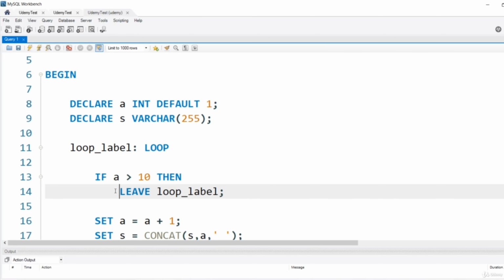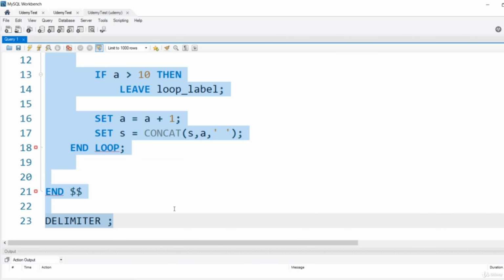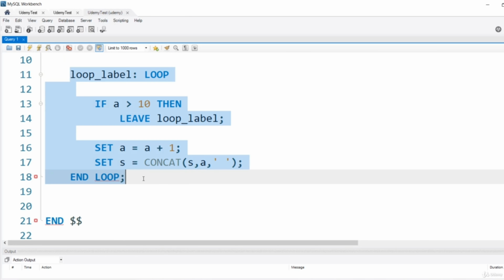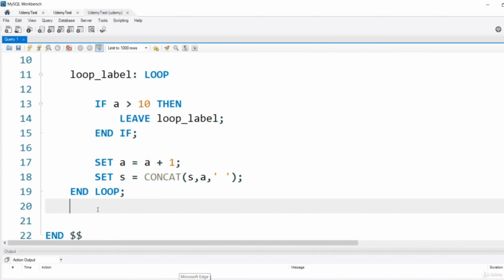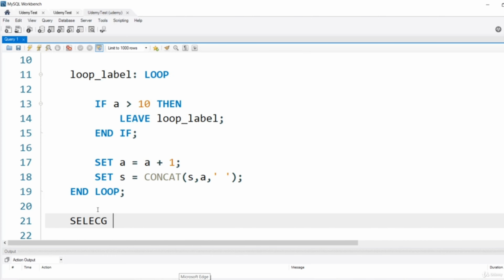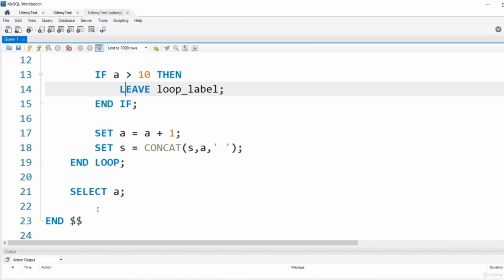So this is how we notify MySQL that we would like to break out of the loop. So we would like to terminate the iteration and we would like to continue with the execution here, for example. Okay, so after the loop, we are going to select a as the value. So what's going to happen?